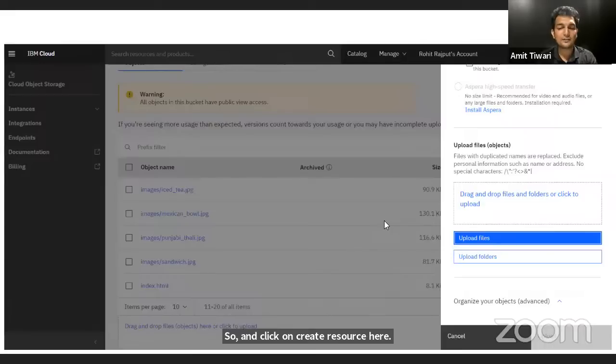Once I click on create resource, I will select object storage. I will type object storage in this catalog. Once I see this option of object storage, I will click on it. And I will see this option of IBM Cloud here. So I will select the IBM Cloud option for my object storage because I'm going to use the cloud to store all of my data, right? Then I will click on this create option to create my cloud storage instance.